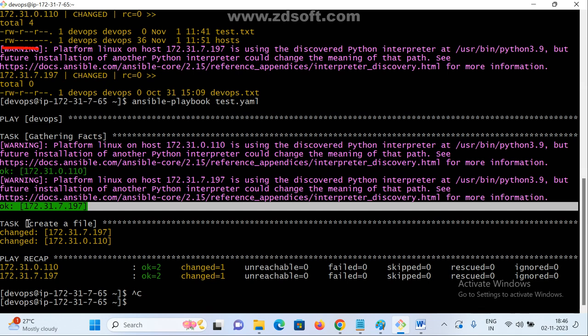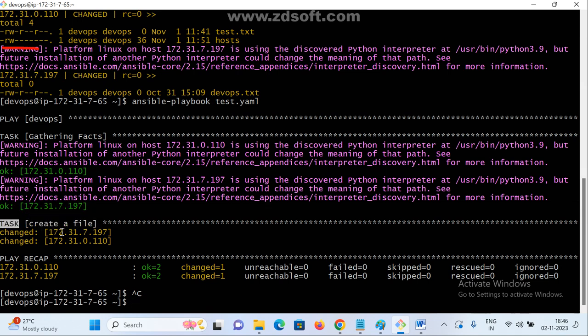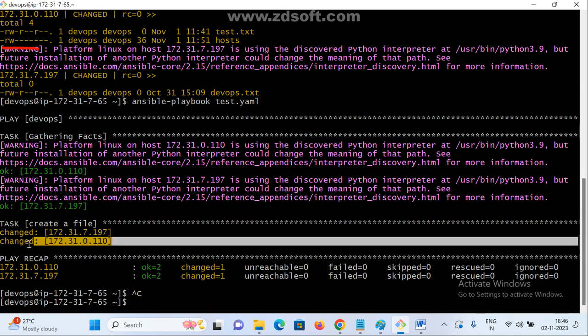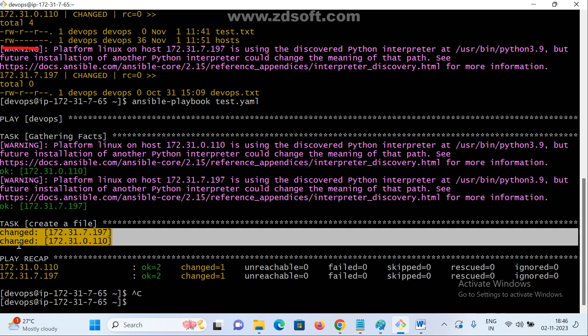This is the create file task. This is your task section. Another task section is executing the same command on two machines. This is the play recap. So how many modified, or is there any problem, all we can see here. I hope you got it, right? Does anyone have any doubt here?